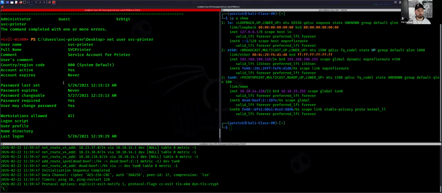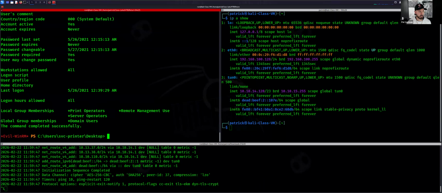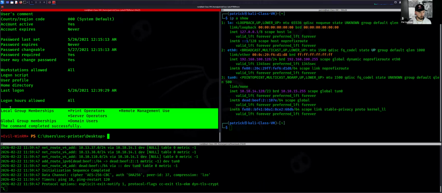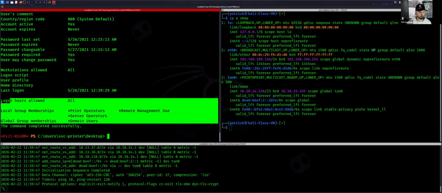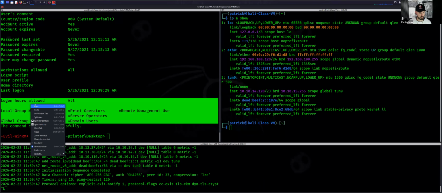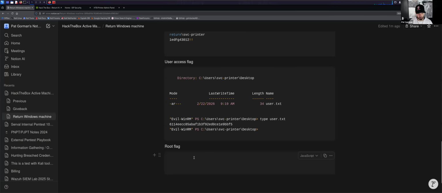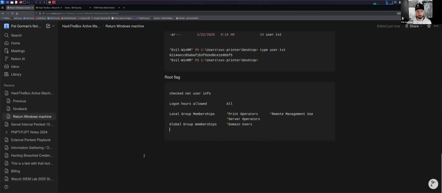We can take a snippet of this and copy it. Down here we have some important data that we want to gather as an attacker: local group memberships. We have print operators, remote management users, server operators, domain users. Server operators looks a little juicy to me, so I'm going to take a snippet, copy it into my notes, and label it net user info. That's pretty much what's juicy to me.